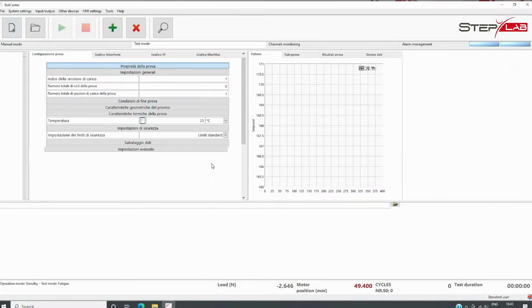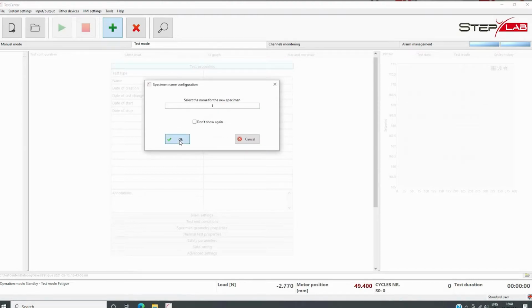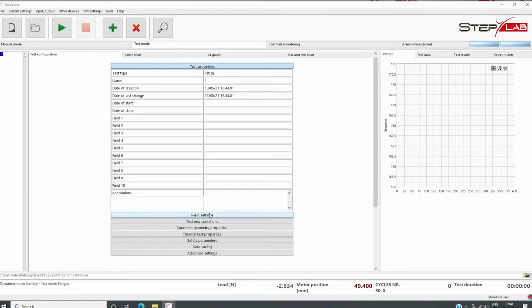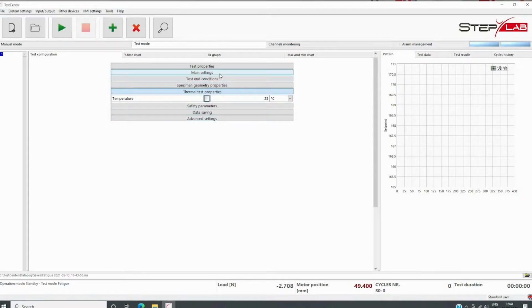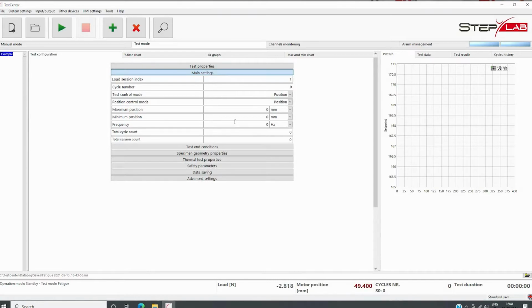For example, if we configure a fatigue test and we create a new method, we have the possibility to interact with this menu, including all the most important parameterization for the test that we are going to carry out. We can configure the specimen name, some custom properties, for example, the operator, and of course, the main settings of the fatigue test.